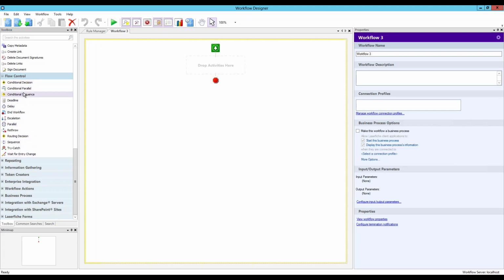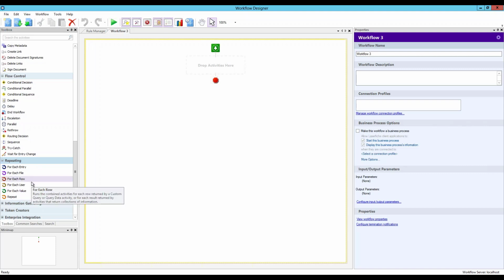And then this can all be based on something that happens. So if somebody changes the metadata field or they select who they want to route it to, you have the ability to then route it to somebody else each time. So you can set up conditional parallels, routing decisions, all of that. Repeating, again, this can repeat on entries, files, rows, users, values, and you can do the same thing over and over until your workflow has been completed.